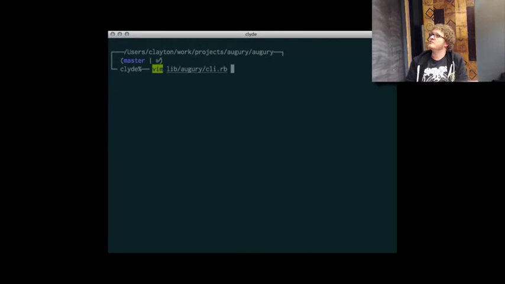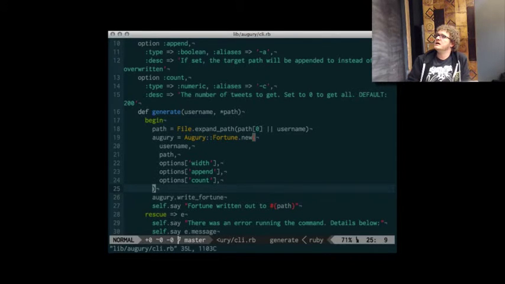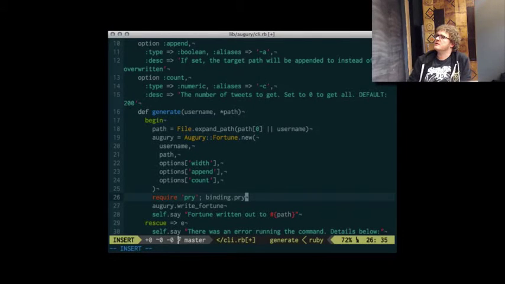So here I have an example of doing that. This is a little library I wrote called Augury. I'm going to go to the CLI method, put in a Pry, and then save that.